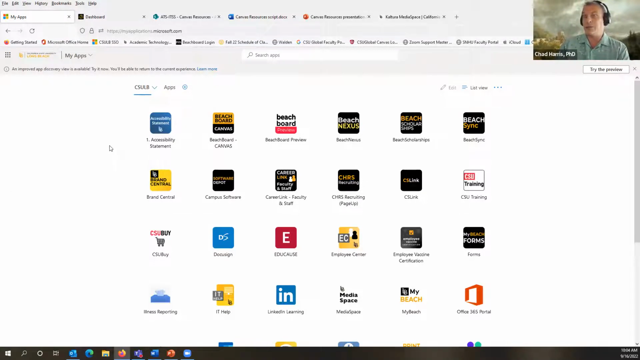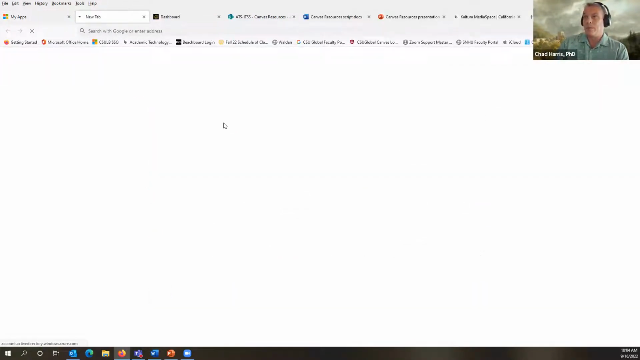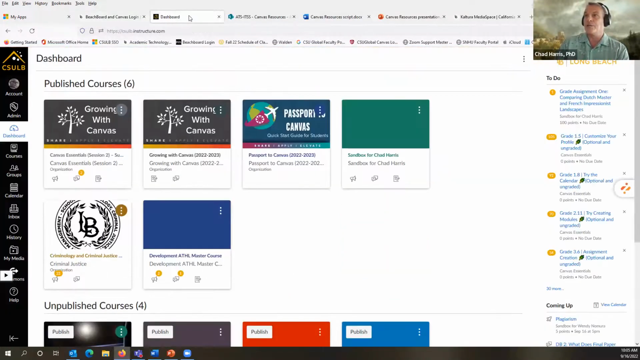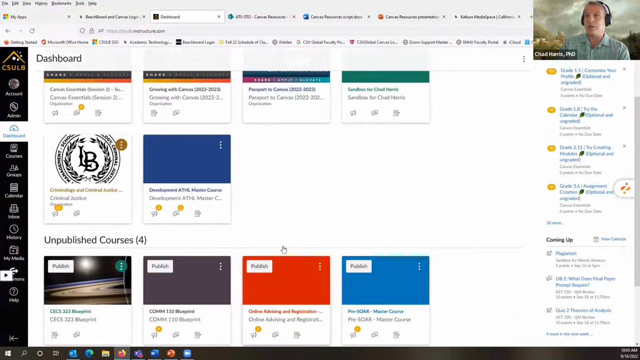This is my SSO CSULB login page. Here's the chiclet for accessing Canvas and Beachboard. It might look a little bit different than you're used to from last fall or last spring, because it opens up a separate page now, and you go to Canvas or Beachboard from this page. If I click on Canvas, it takes me directly to my Canvas account. If I've gone through SSO, I don't have to do a separate login to Canvas, and I'm already on my dashboard.